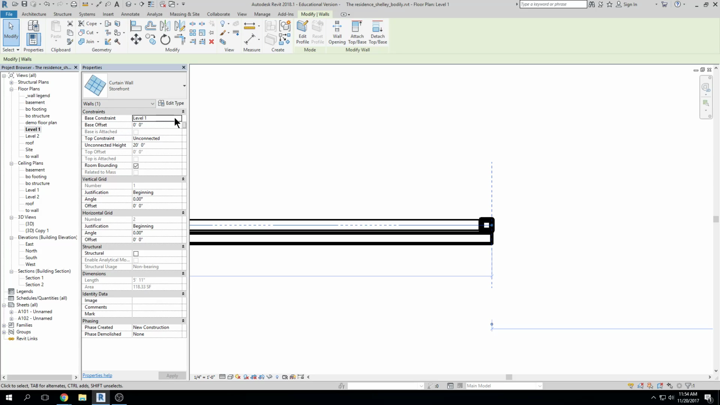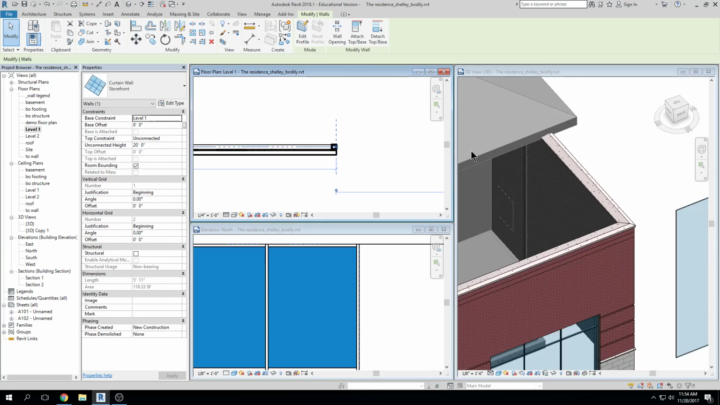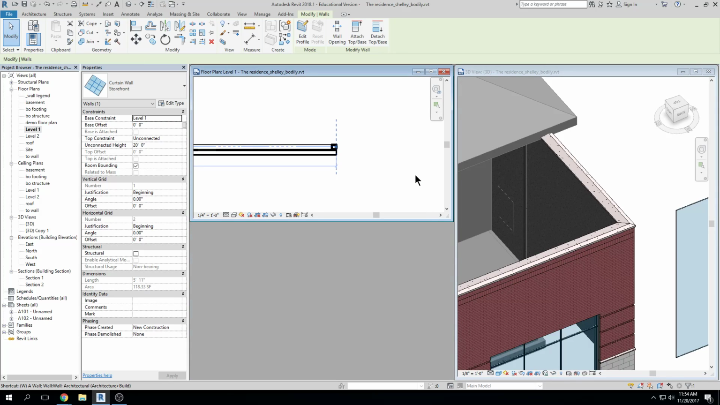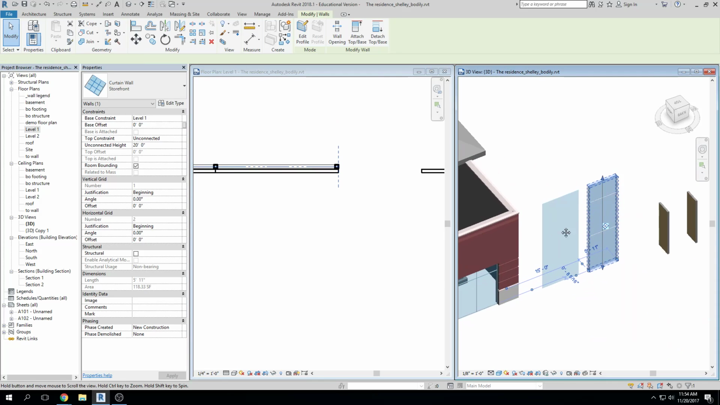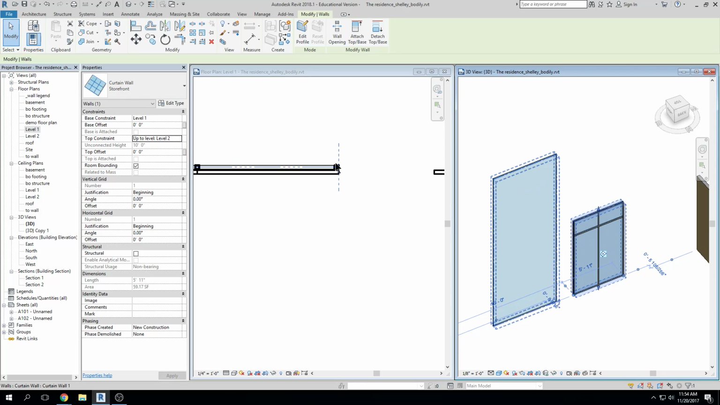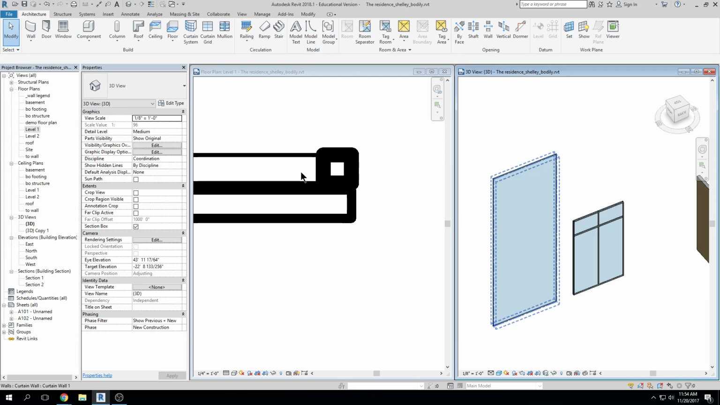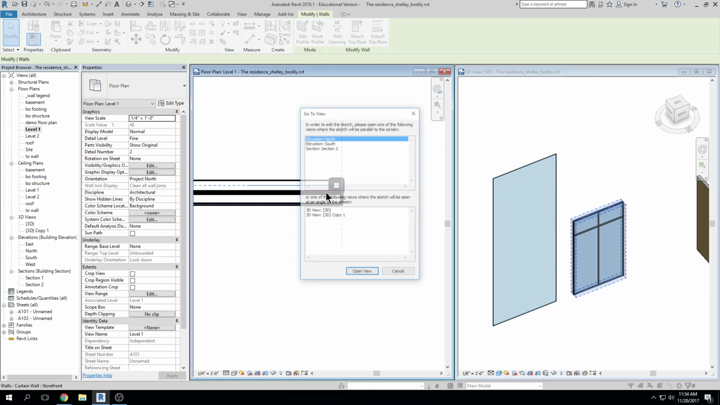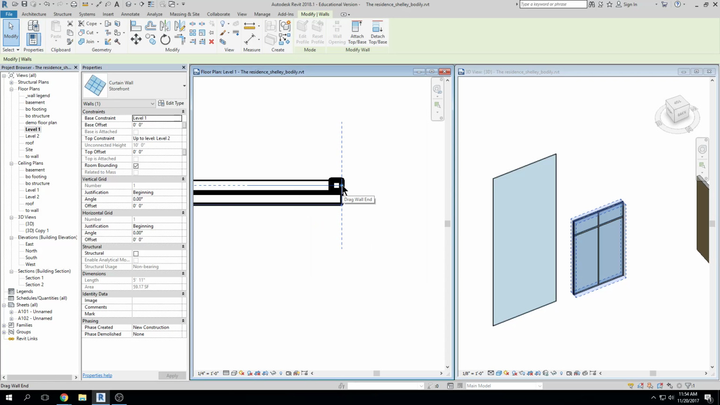So if I have a base constraint I want to change, let's just go into a 3D view again here. If I want to change how tall this is, I can change the base constraint, we'll leave it at level 1, we'll change the top constraint to level 2, right, and it changes it. So I can change the bottom and top constraints. I can grab this, click, hold, and drag this grip out.